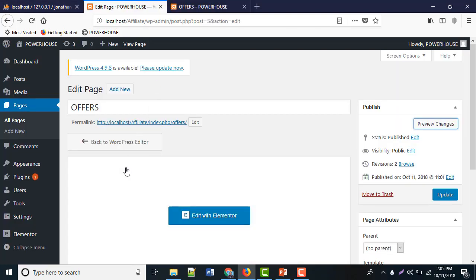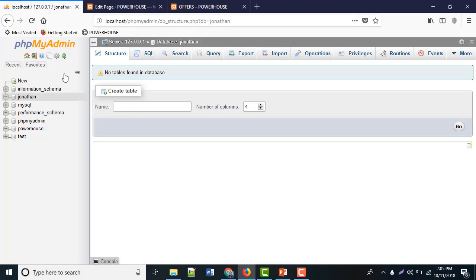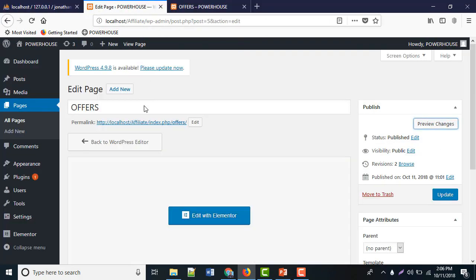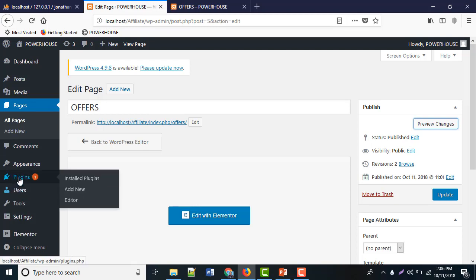Again, I think that is all the process, starting from installing our local server, having our first database, linking the same database to our website, and again installing the first plugin, that is Elementor.